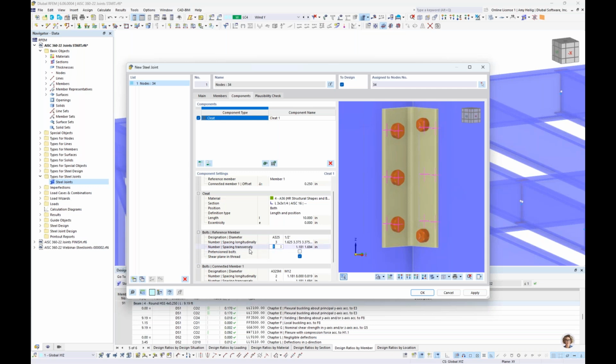Now the number of bolts in the transverse direction is set at 1. If we want to modify the spacing from left to right here, we start off with the space from the edge of the cleat on the left to the center of the bolt, and this is set at 1.375. Again, if I just hit enter, the program will recognize the distance to the center of the cleat here automatically.